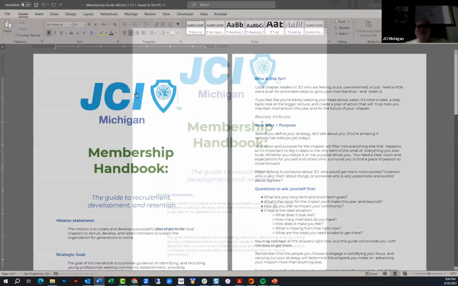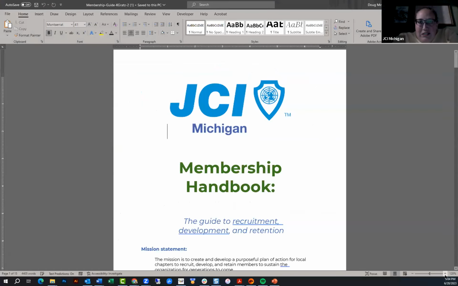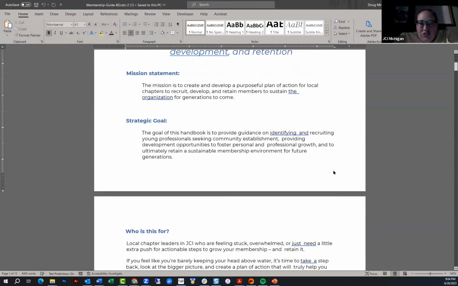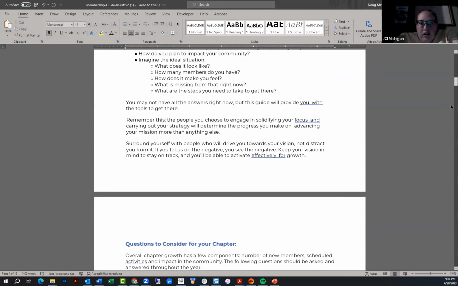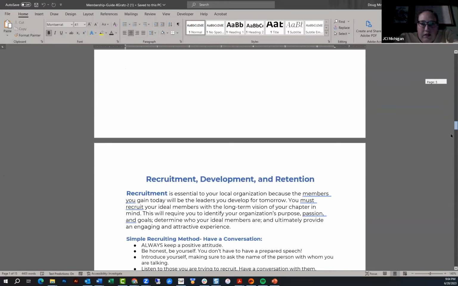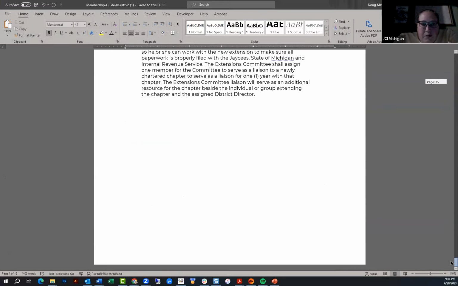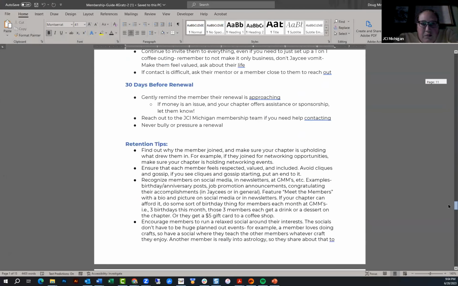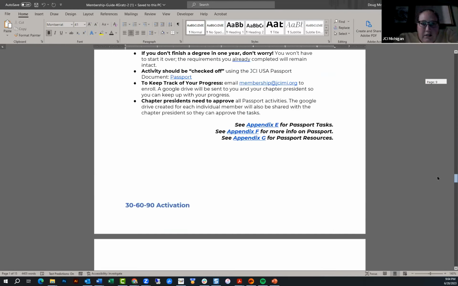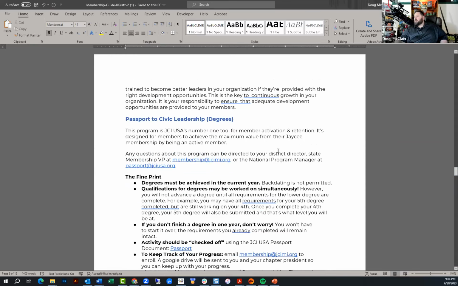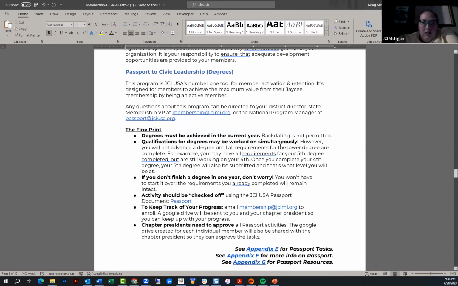Here we go. And this is the membership handbook that was my baby for many months. Then, yeah, it's just got a bunch of everything. And then eventually you'll get to a passport section. I don't know how far down it is. It's probably up higher. It's probably an activation. There you go, right there. Okay, yeah. So this has kind of like a step-by-step thing already.